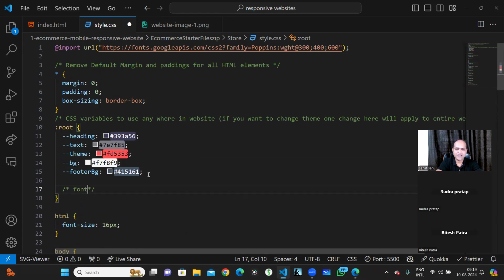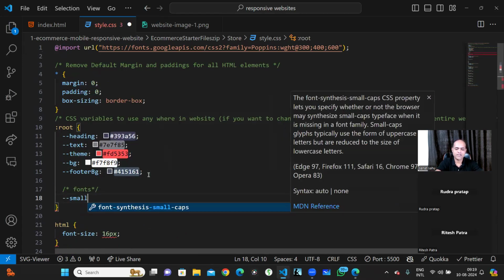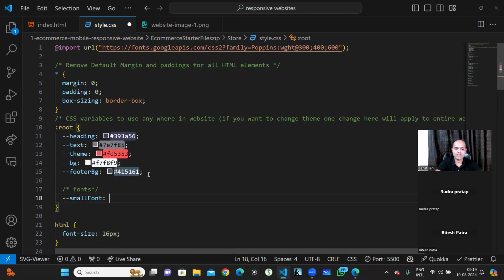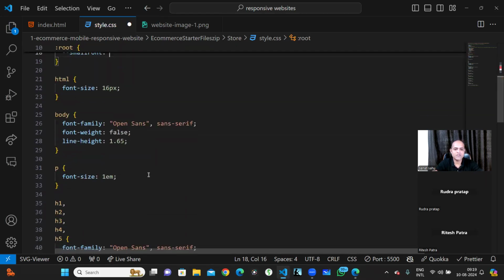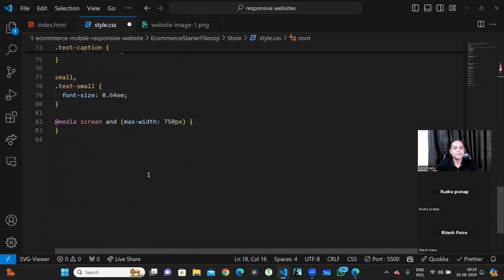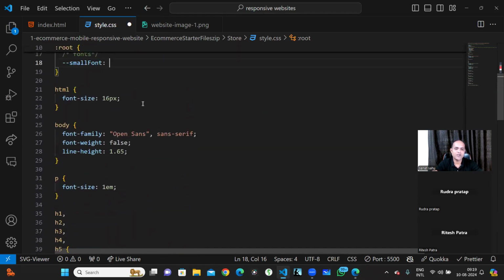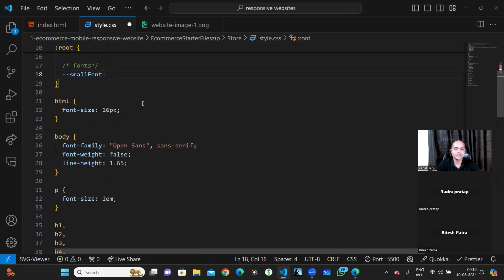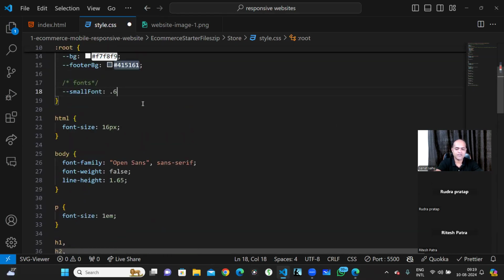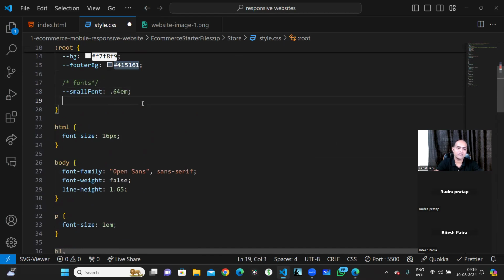Okay, so I'll just write here fonts, small fonts. The small font I can give to, let me see what the small font I've given. Font size is 0.64 em, right? So I'll just write it 0.64 em as the small font. Okay, 0.64 em is the small font, right?